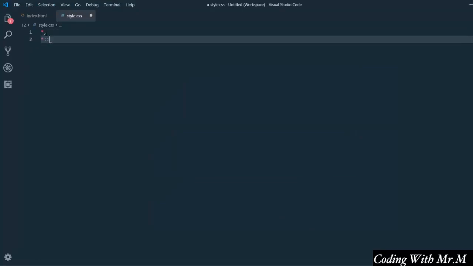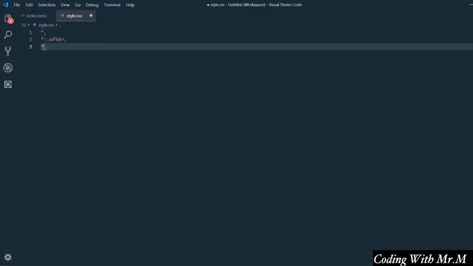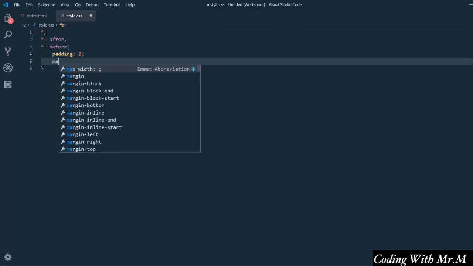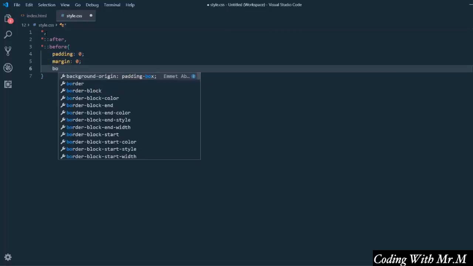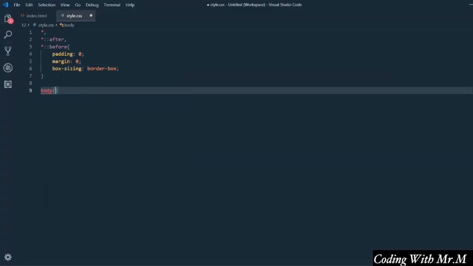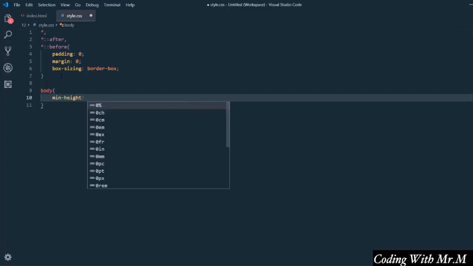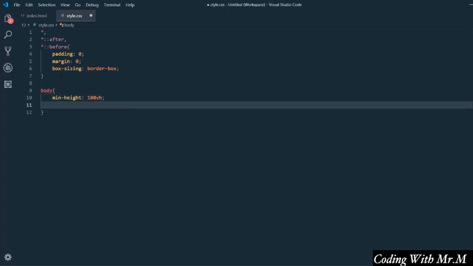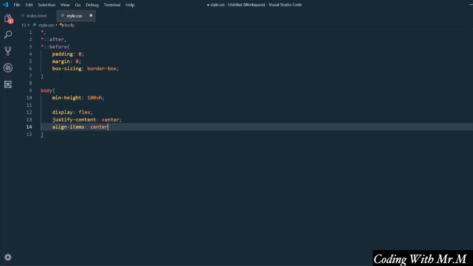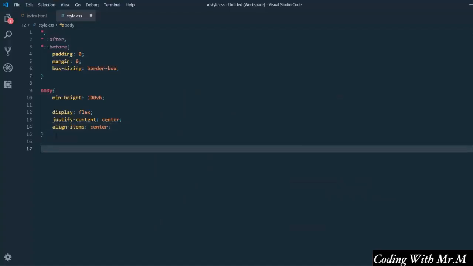Alright, we're going to do a basic reset. We're going to change all our before, after, and our regular elements: padding 0, margin 0, box sizing border box. Excellent. All I have is a checkbox at the moment. We're going to change the minimum height of our body to 100 viewport height, display flex, justify content center, and align items center. Okay, so we have an almost centered checkbox.